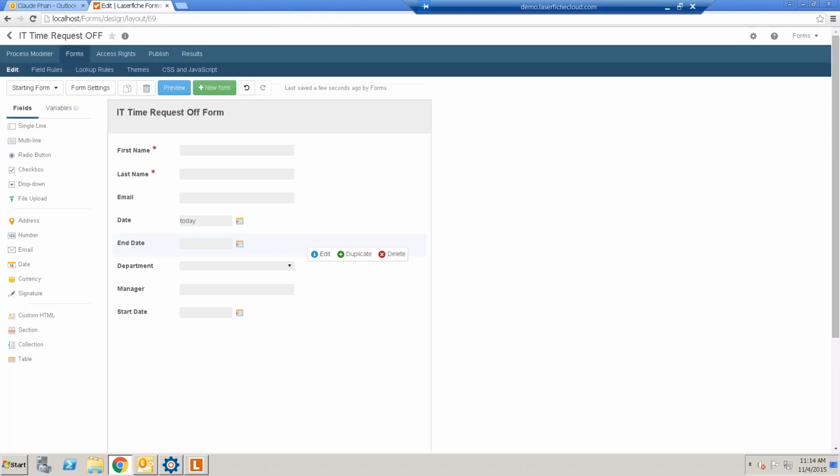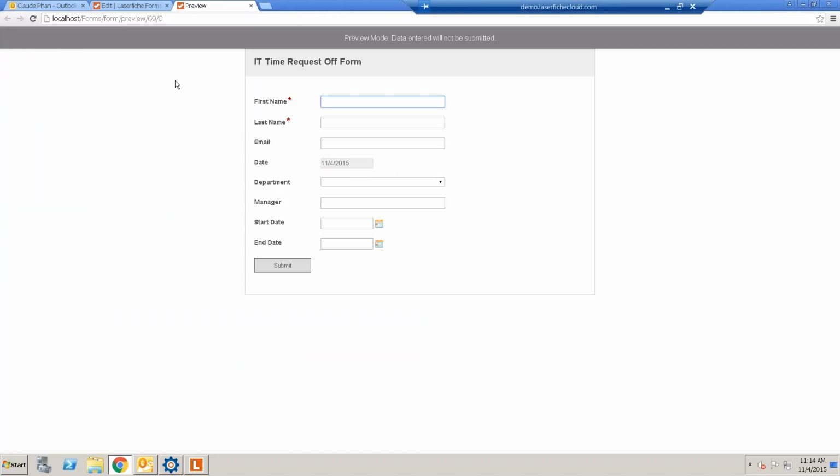Oops. As you notice here, I put the end date a little too high. So it's very easy to just click a field and then move it around and drag it and customize it whichever way you want. So my form is more or less done. I have all the important information. The only thing left I can do is maybe spice it up, make it look a little nicer.